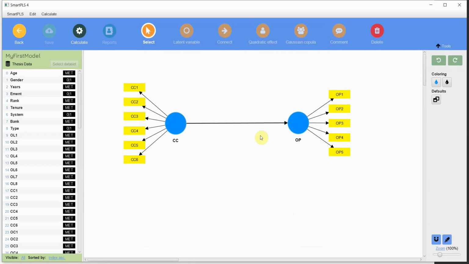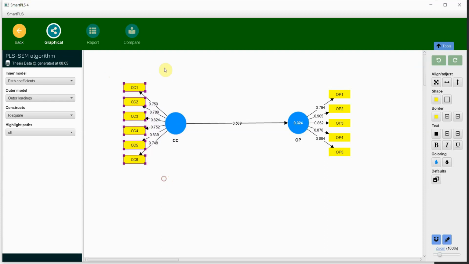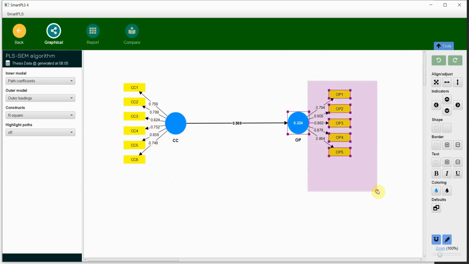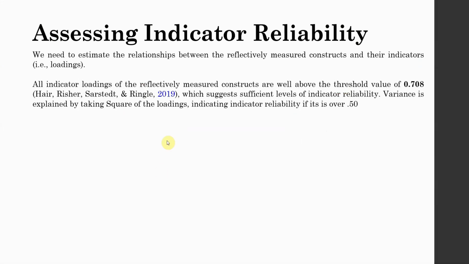Now since I've got the earlier version for the sake of testing and making videos, that's the reason there was an error. But anyways, coming back, all over 0.708, no issue of indicator reliability. Moving on.